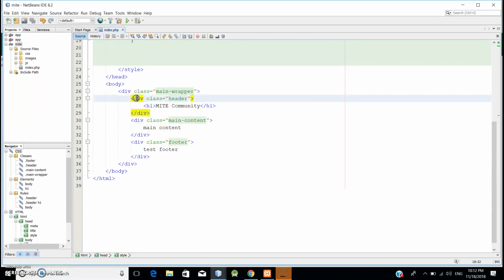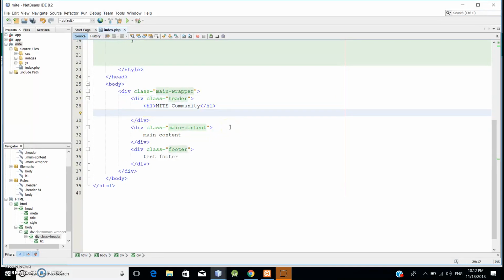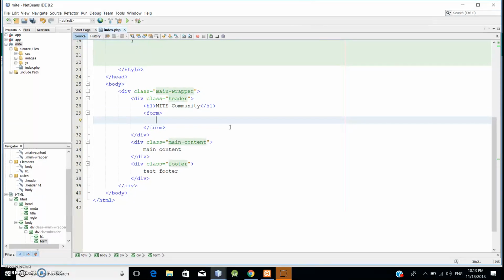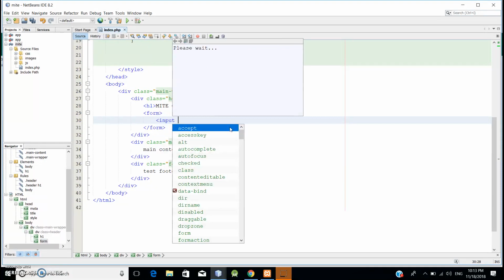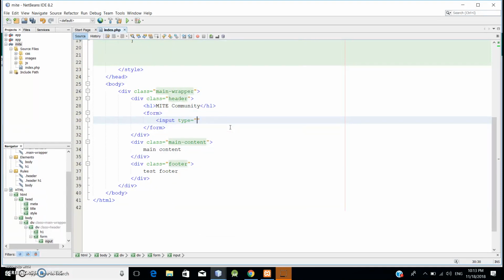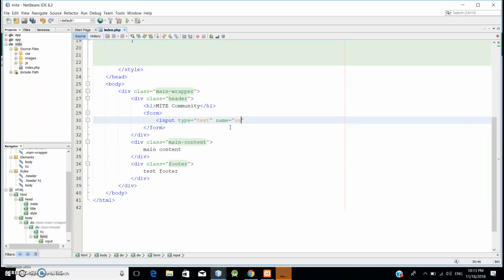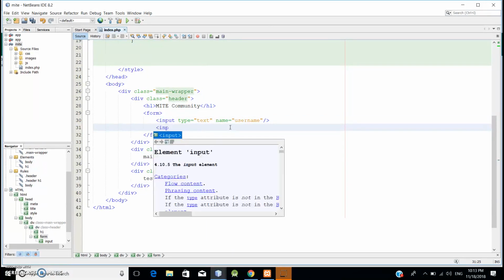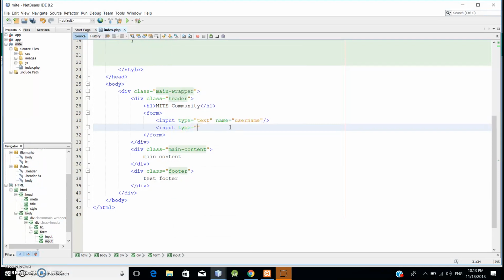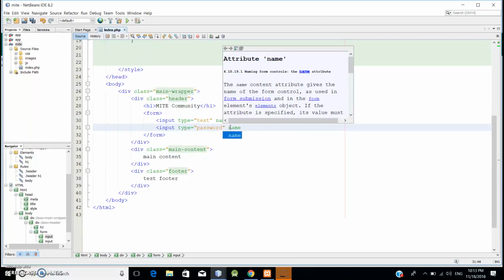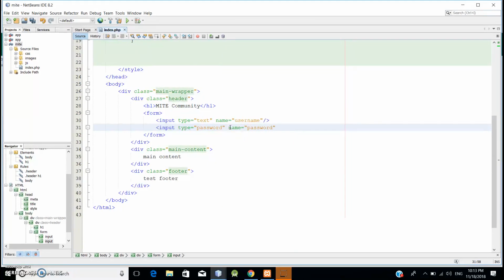The two input boxes are going to be added in the header div. So just add a new line here and add a form. Okay, add a form, then close it, then add input boxes. An input box of type text, and give it the name username, and also another input box. This will be the password, so input of type password, and also name it password too.